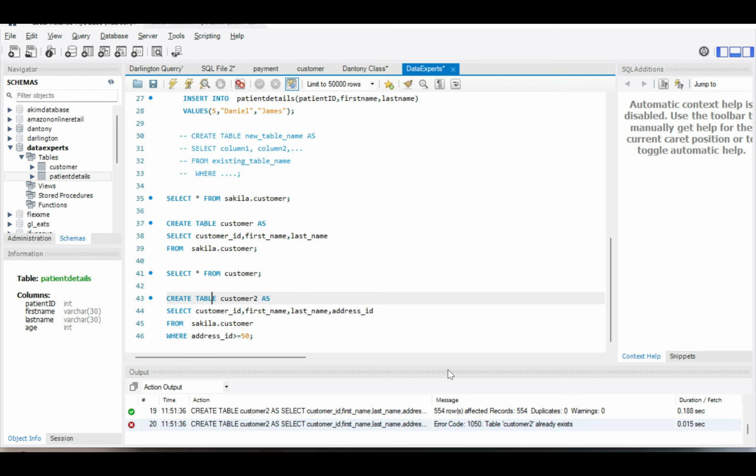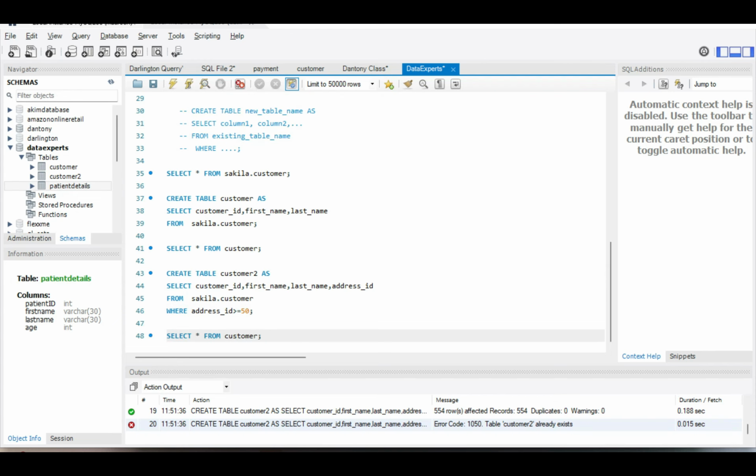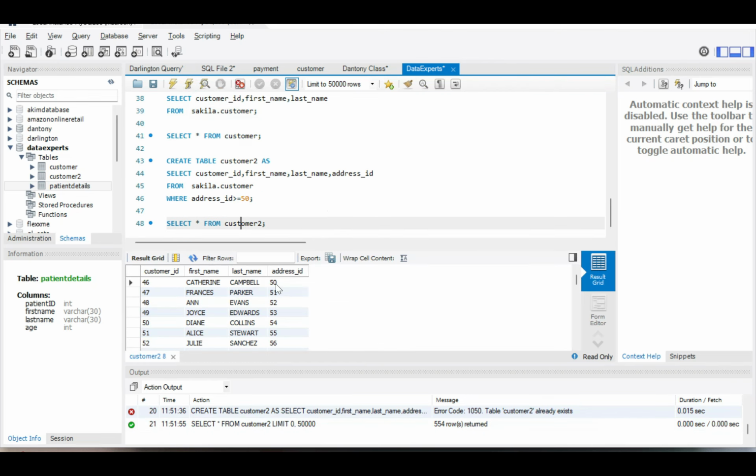So see, customer two. If I want to view it, we just say select all the columns from customer two. Then I'll run it and I'll see that it starts from 50 and up. I see it. So I created a table from another table.